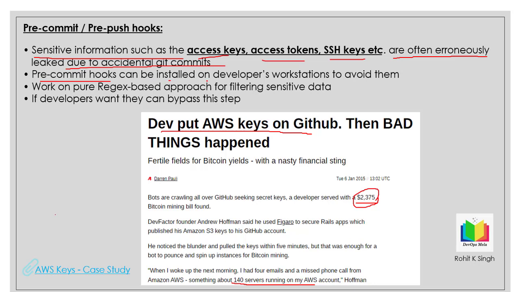Pre-commit hooks can be installed on developers' workstations to avoid them. This tool, Talisman, which I'm talking about, can be installed on the developer's workstation, and at the ground level, when the developer is doing a commit locally, you can enable Talisman and it will make sure that no sensitive information, sensitive data is pushed or committed. Okay.